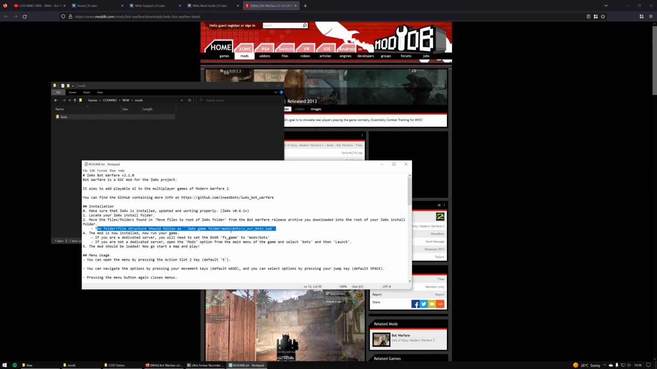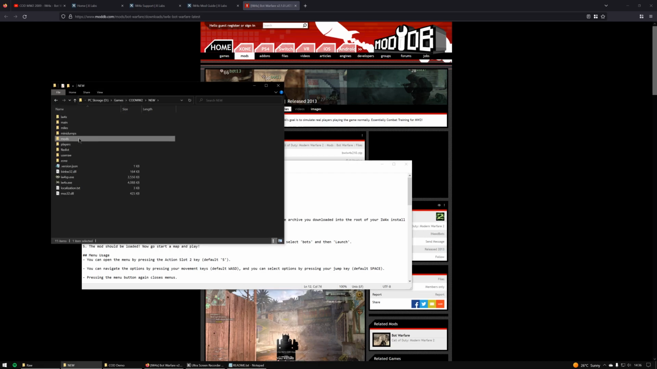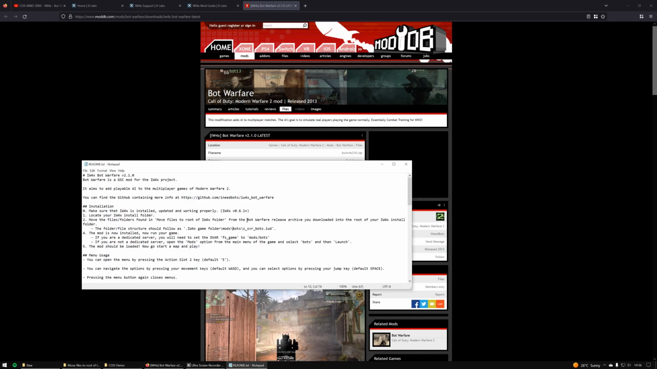Yeah, and it gives you an example there of how that structure is. I think I had a little bit of confusion when it just says move these folders into the root folder. Anyway, minor thing, but it gives you examples of how to set this up. And then it gives you instructions here if you are on a dedicated server as well.